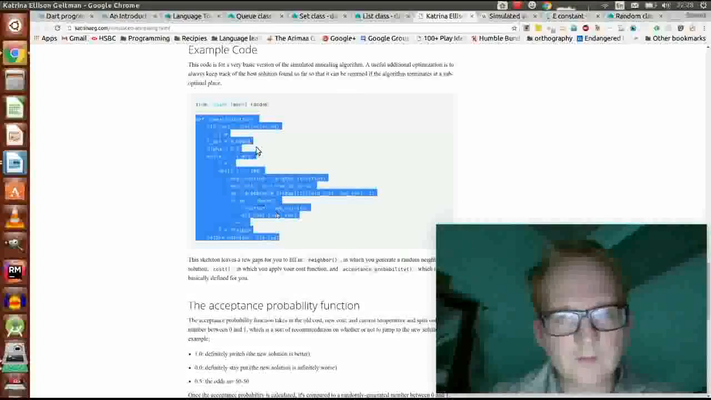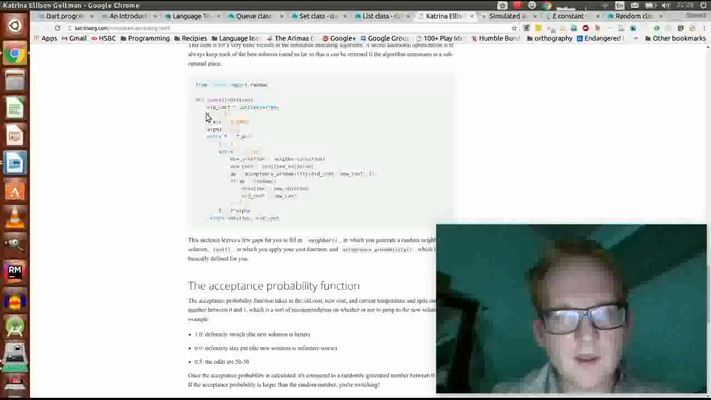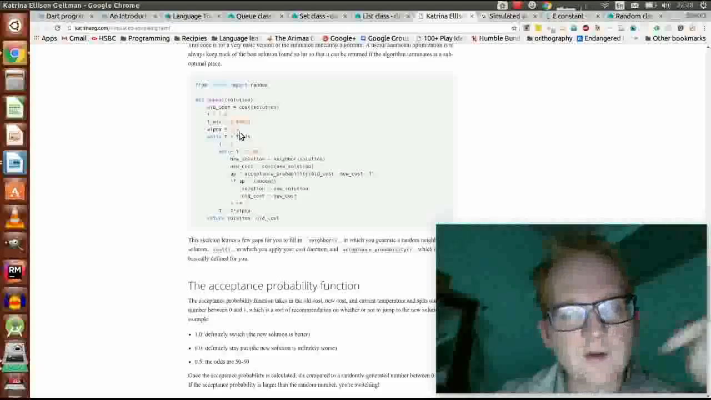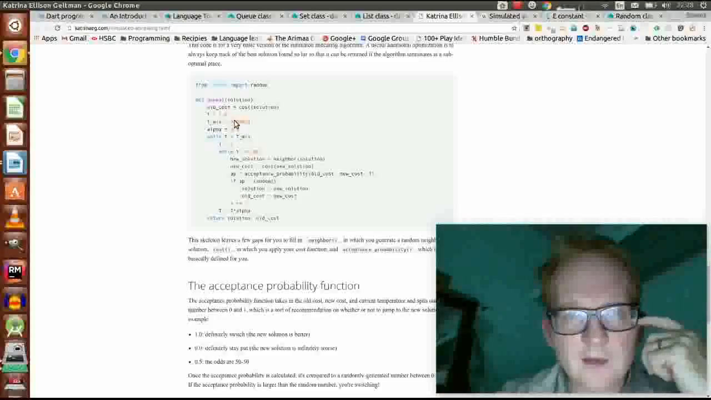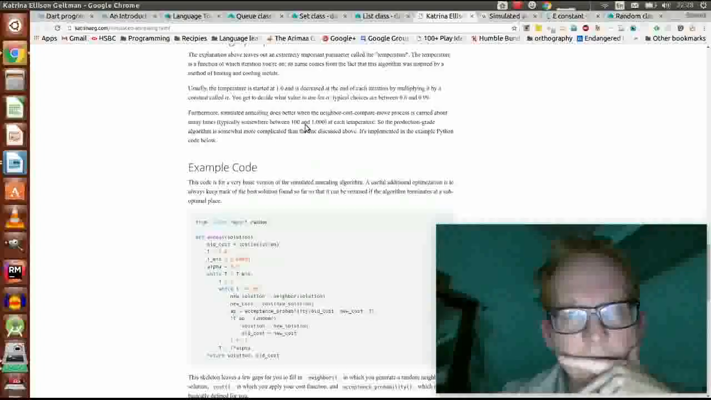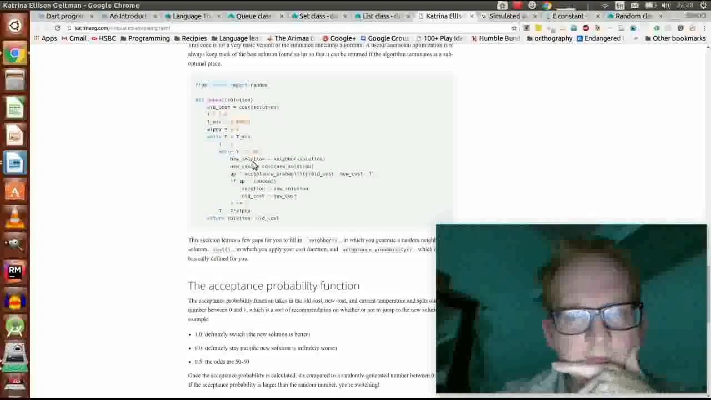implementation of the skeleton of it. What you've got here is the temperature, the minimum temperature, and the change in temperature. You're actually multiplying by this amount to get down, so the temperature drops slower and slower as it goes. Then for each temperature, you do this 100 times in this one. It says it's got to be like 100 up to 1,000 times. You compare them and you get the acceptance probability, and then if it's more than the random number, you take the new solution. That's it.